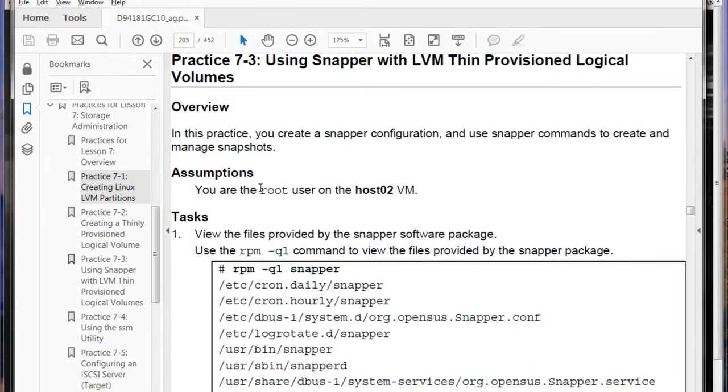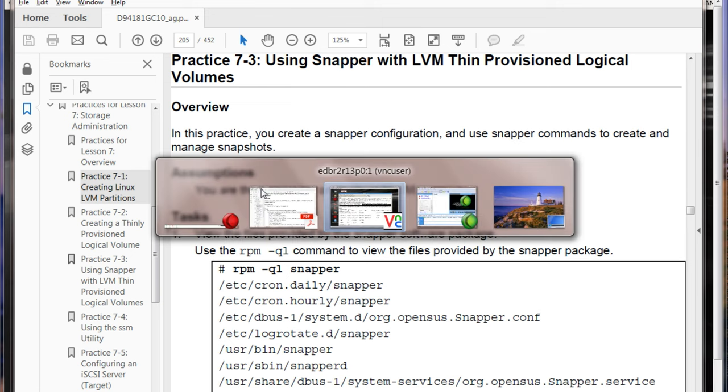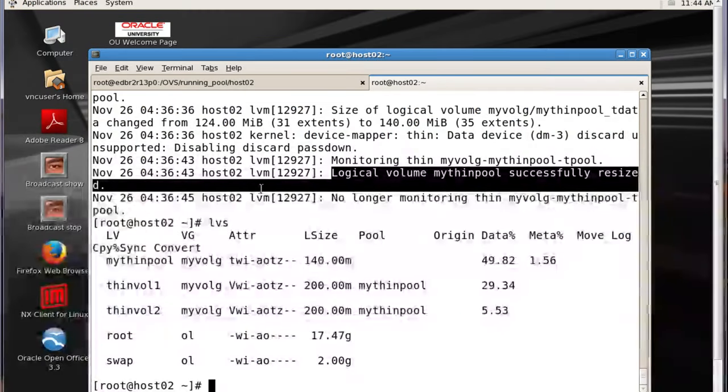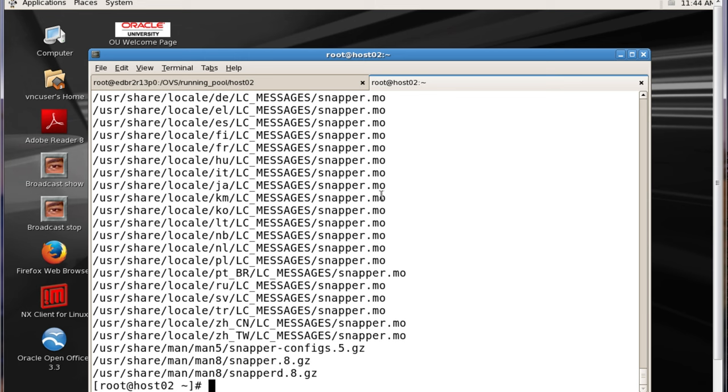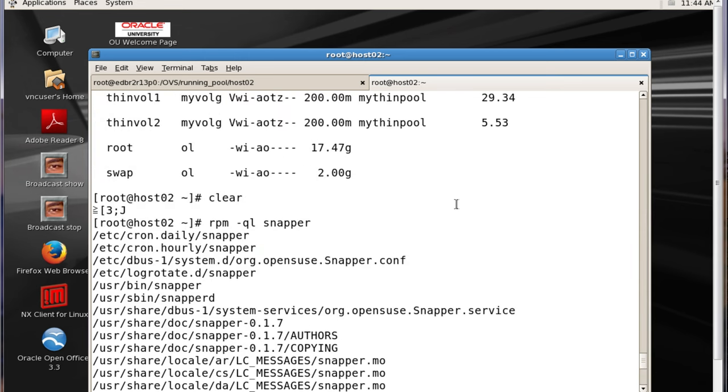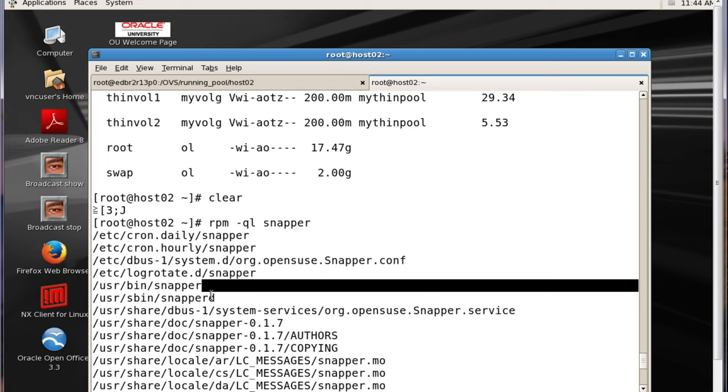This next practice has us working with Snapper, a new piece of user space software here in Linux 7. The first command will be for us to take a look at the libraries that are supplied with the Snapper program. Okay. Well, that's clear. And so there's obviously a user space program bin. There is a snapperd daemon.